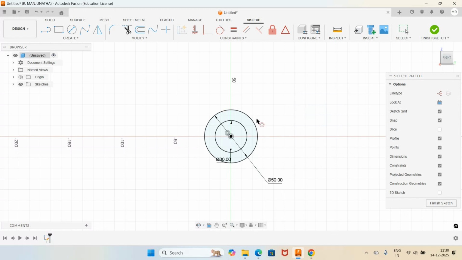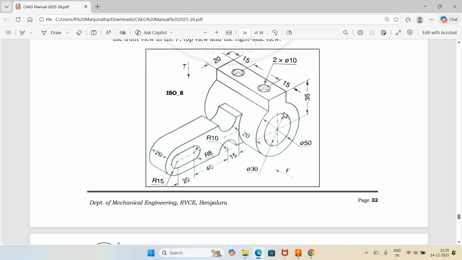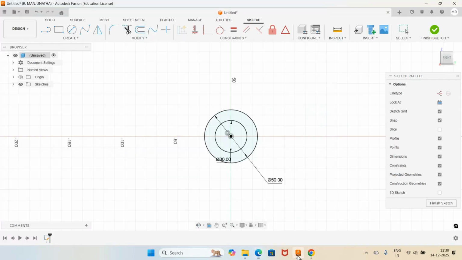Then I need to create this rectangle here, which is at a height of 35 mm from the center. And then you have 10 mm on each side. So to do that, first I am going to draw a line from here to here. Then I will go for dimension, select between these two. So this dimension I want 35.